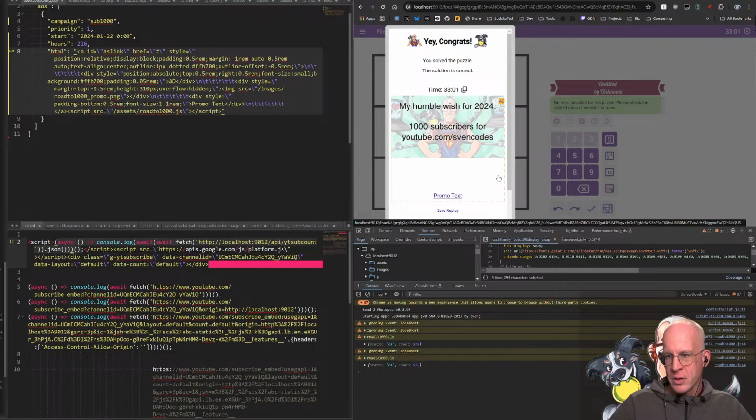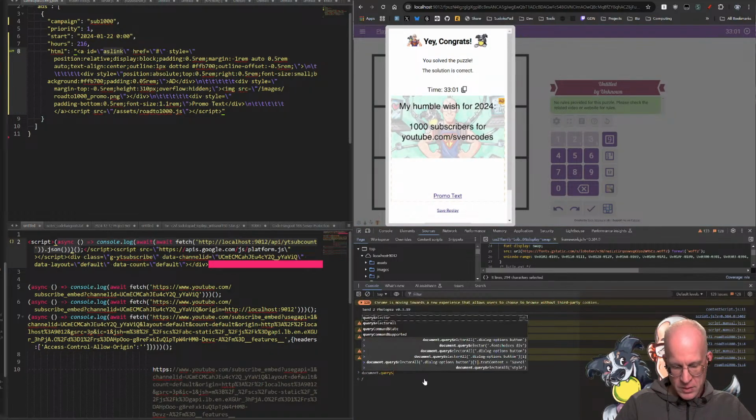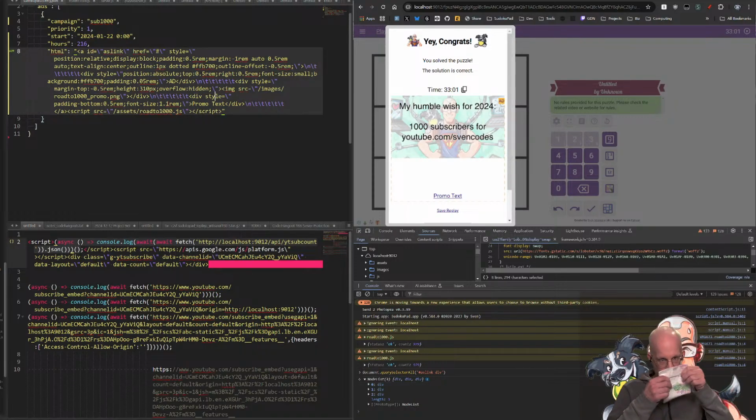My humble wish for 2024. 1,000 subscribers for blah, blah, blah. Right. The image is too big right now, but we'll see how much space we'll need. We should be able to identify the div. If I do document.querySelector hash as link, and then div in here, querySelectorAll, how many divs are there? 3. Okay.